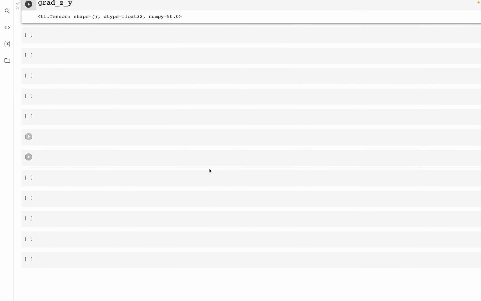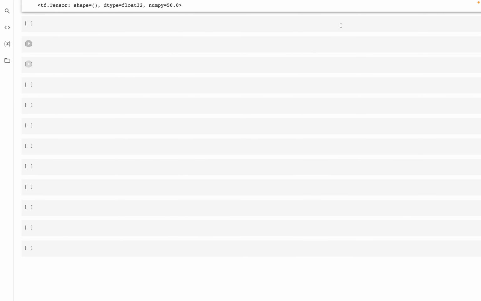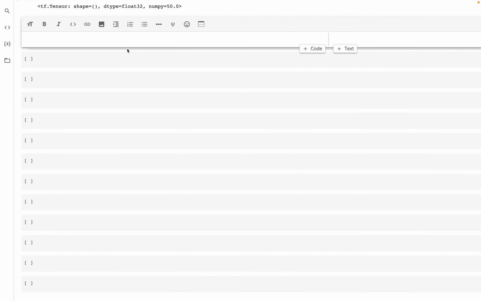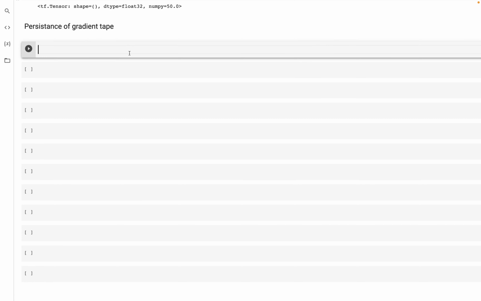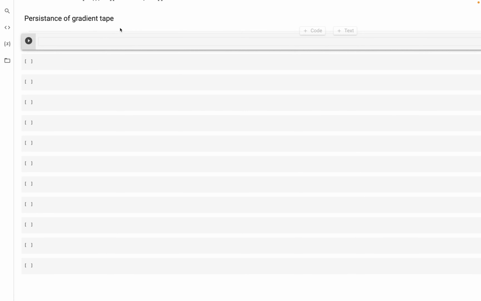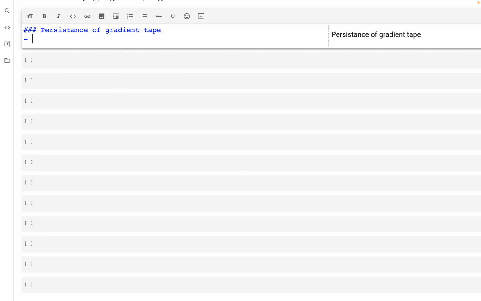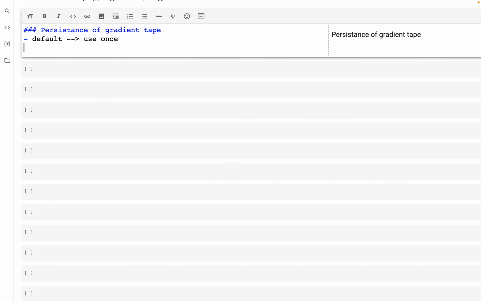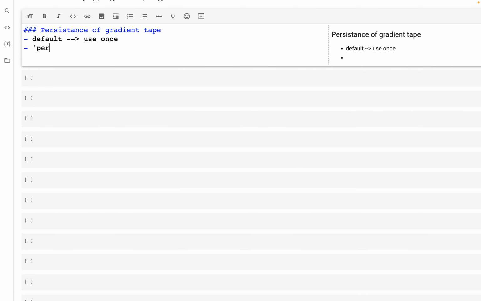Now let's look at persistence. So let's create a cell here and call this persistence of gradient tape. The default in this case, to note, is that it can be used only once. However, if we set persistent equal to true, then more than one usage is possible.